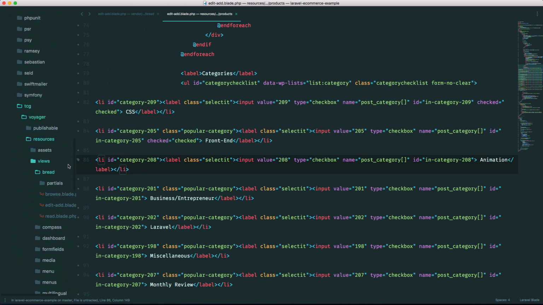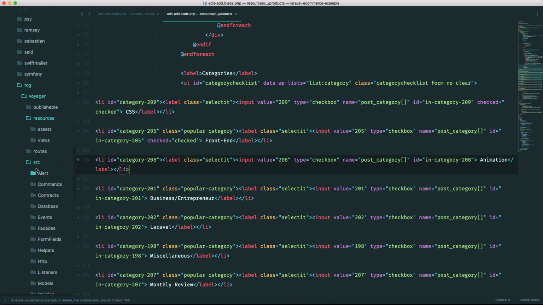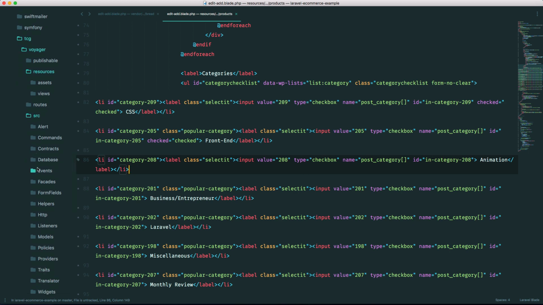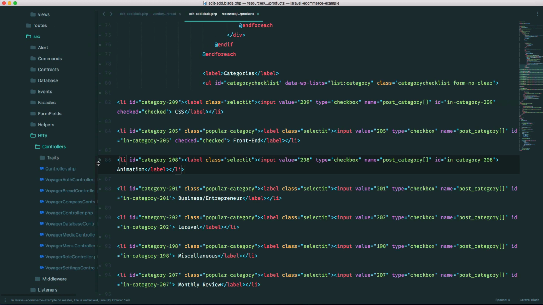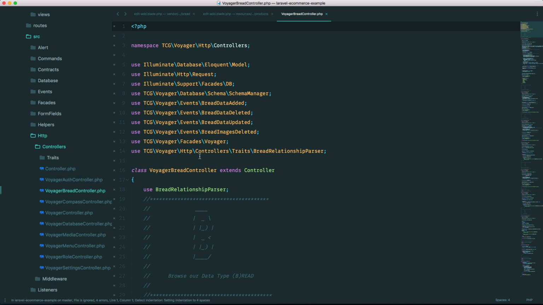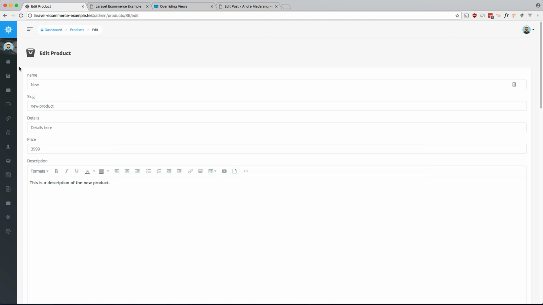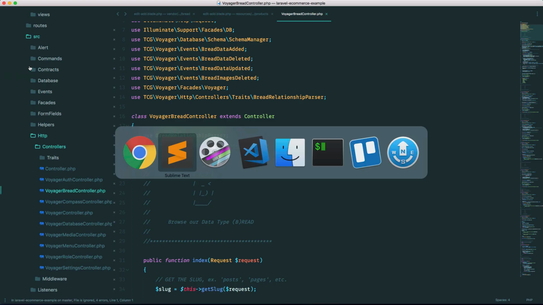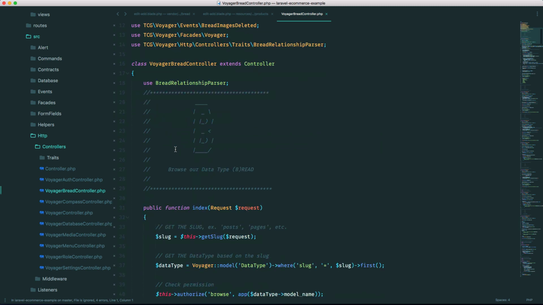So again, if we go into Voyager, where is it now? I think it's in the source directory, HTTP controllers. There's a controller right here called Voyager Bread Controller. And this is in charge of, for every bread we make, this is the controller that handles all the CRUD or BREAD on it.